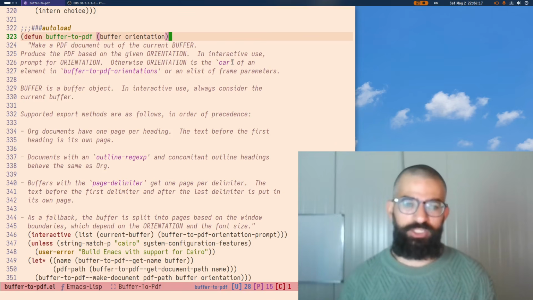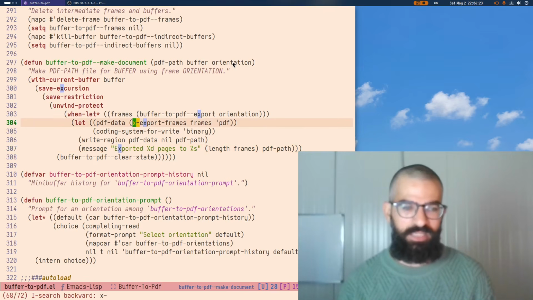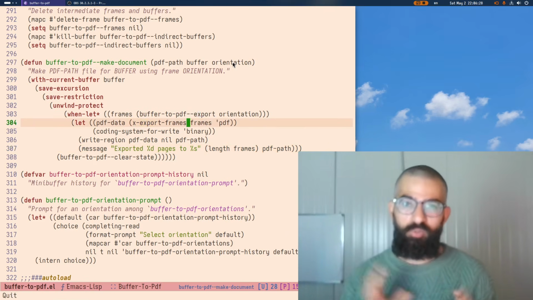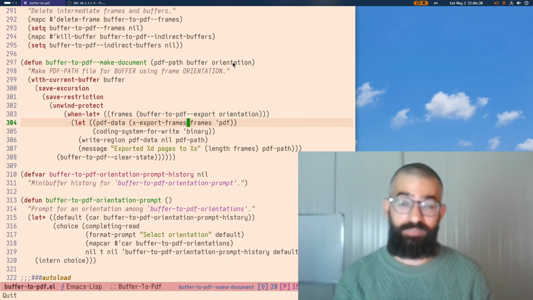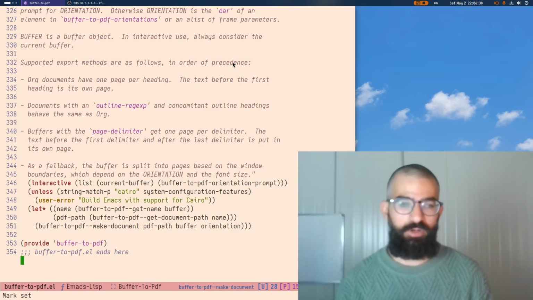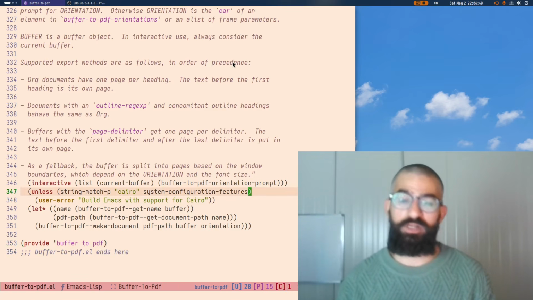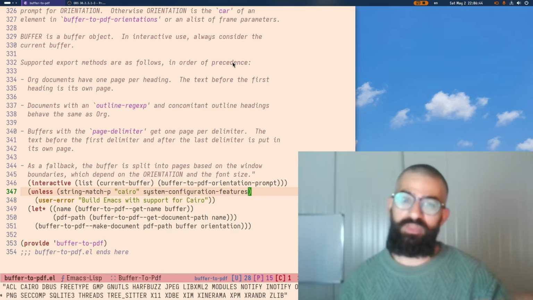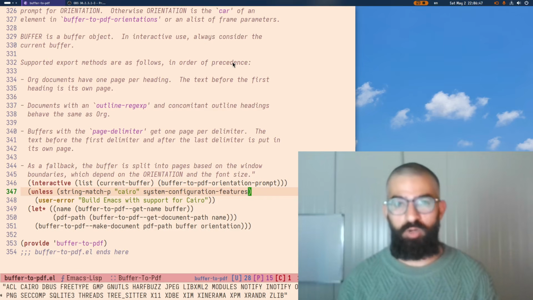In conclusion, I just want to say that the underlying function, like the core function that does this, is called x-export-frames, I think, over here, okay? And this can only be used if Emacs is built with support for Cairo. So you have to make sure that in your system configuration options, you have Cairo in the system configuration features, right? So it lists Cairo there. If it doesn't, then it won't work.